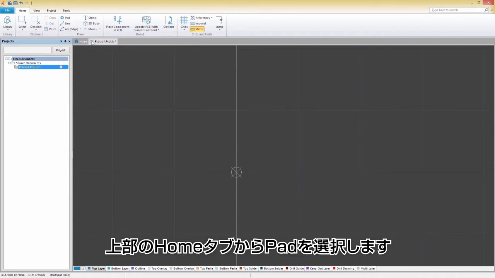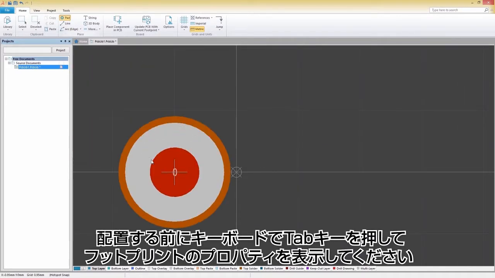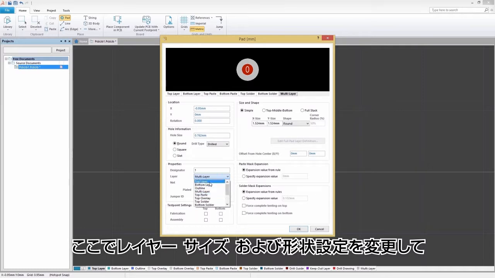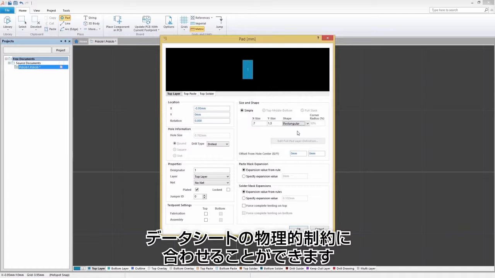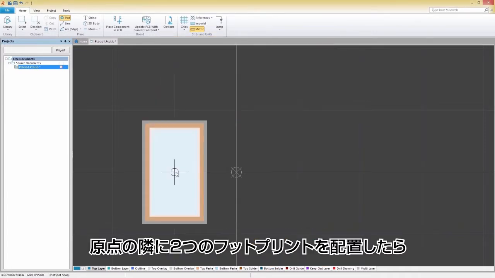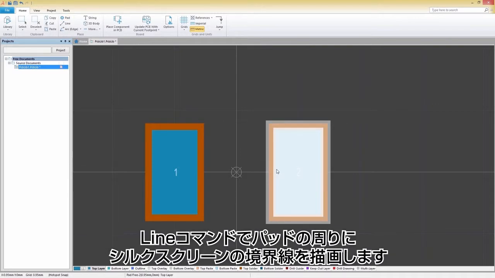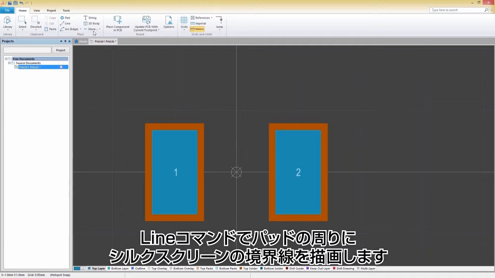In the Home tab at the top, select Pad. Before placing it, press Tab on your keyboard to bring up the footprint properties. From here, we can change the layer, size and shape settings to align with the physical constraints from a datasheet. After placing the two footprints down next to our origin point, we'll draw a silkscreen border around the pads with the line command.